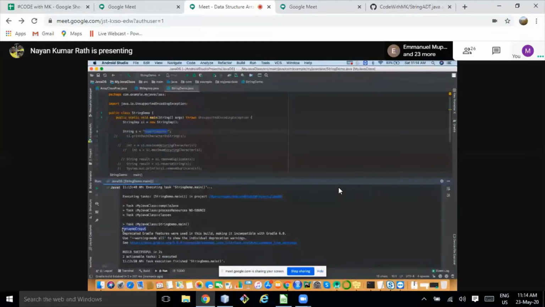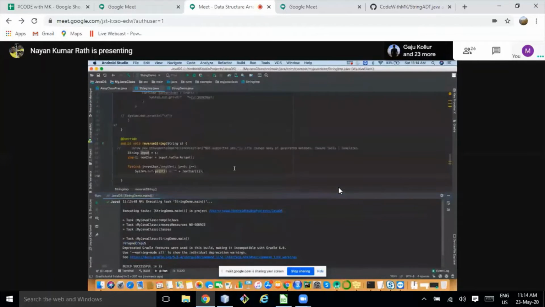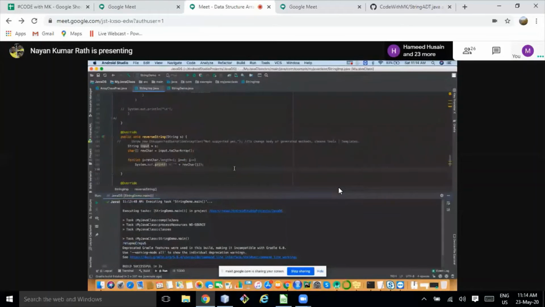That's good. The errors you can just ignore. So the logic should be clear. You used a straightforward for loop and you did it. From length, you are using one variable, reverse char i, and you are starting from the top.